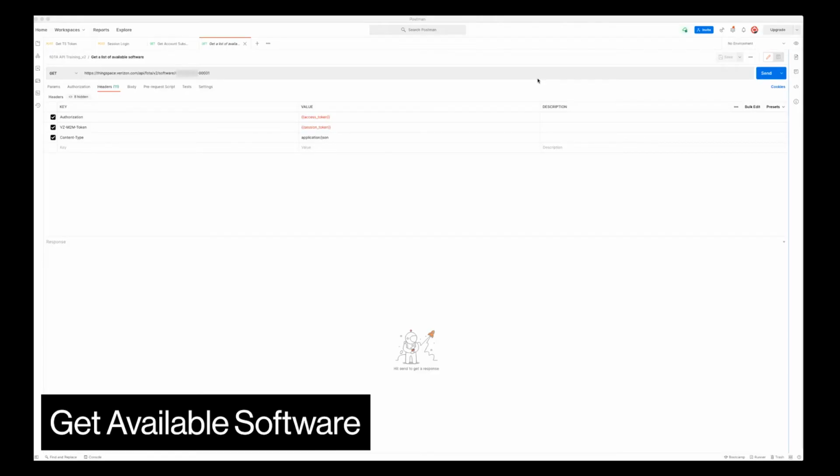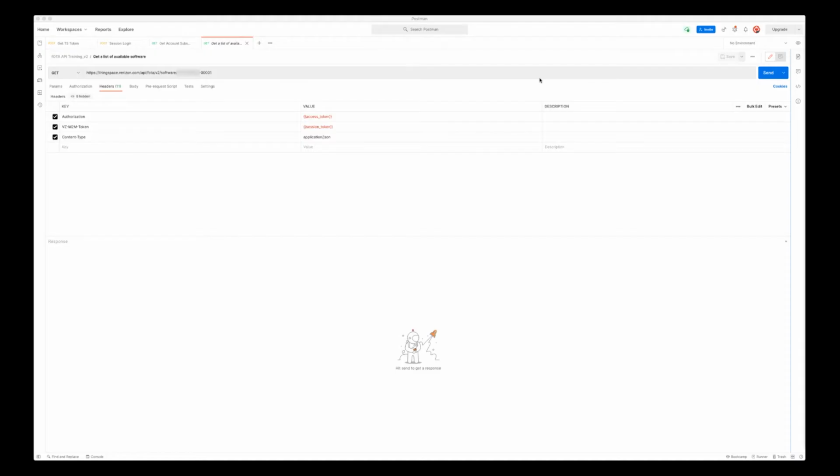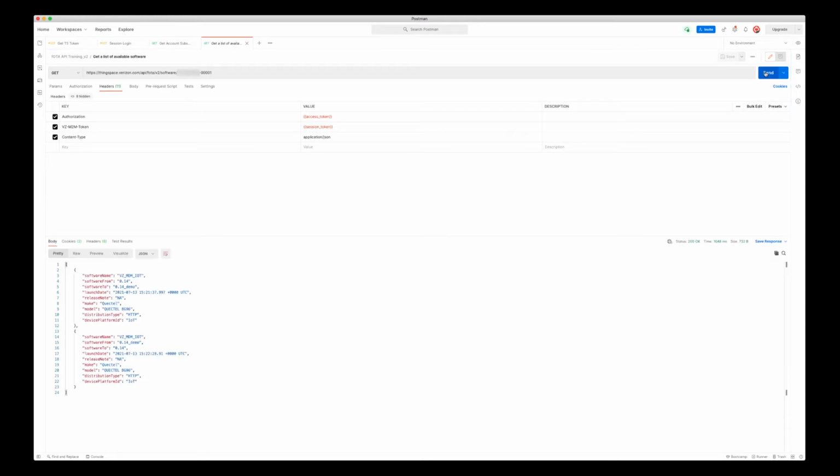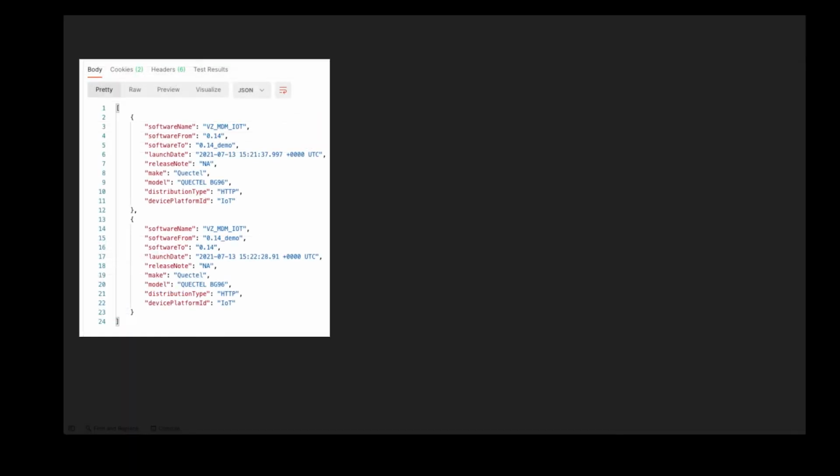Your next call will be to get the available firmware on your account. The only requirement for this call will be to add your account number in the URL endpoint. In the response, you will see the following information: the software name, the software from and to versions, the launch date, and the make of the device you are updating, as well as the model.